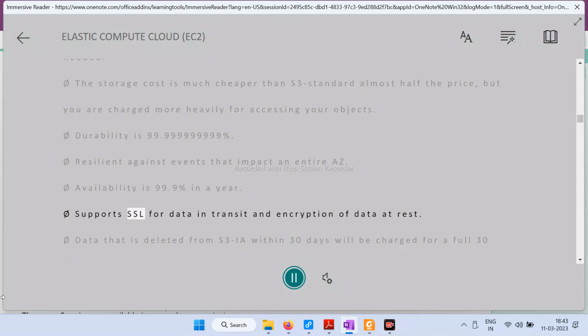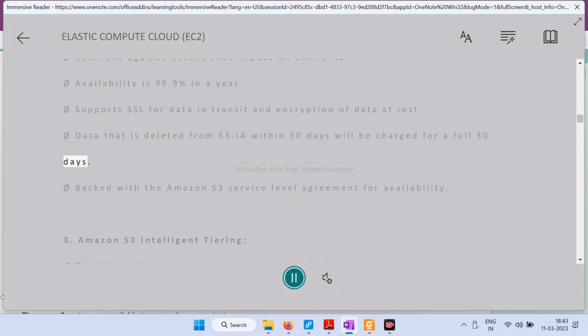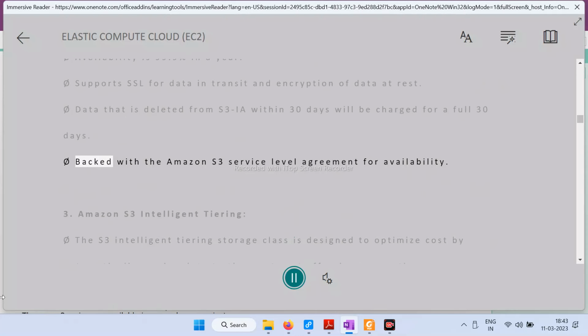It supports SSL for data in transit and encryption of data at rest. Data that is deleted from S3 IA within 30 days will be charged for a full 30 days. It is backed with the Amazon S3 service level agreement for availability.